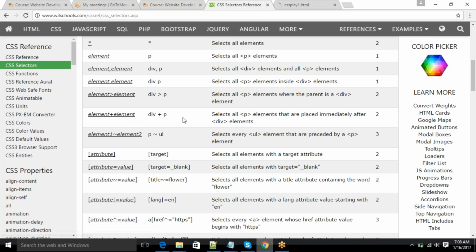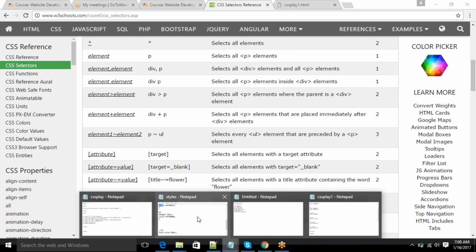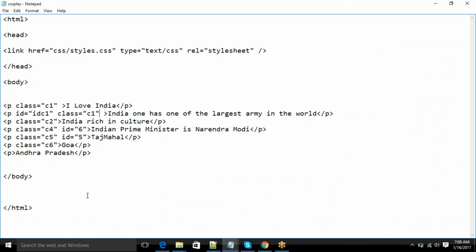So plus, I basically think these things won't work, but let's try. Element plus element selects all paragraph elements that are placed immediately after the div element. So basically, it's like adjacent neighbors, next neighbors.